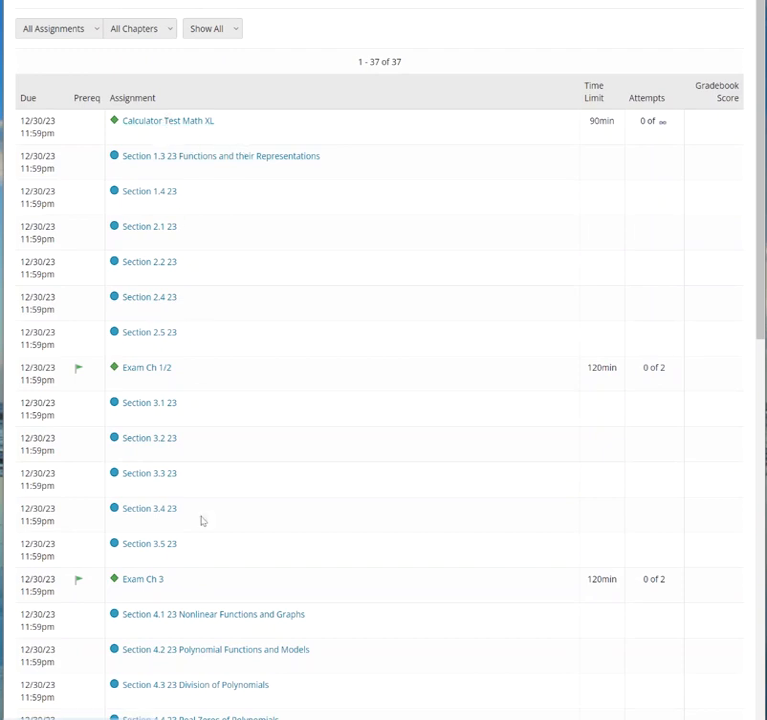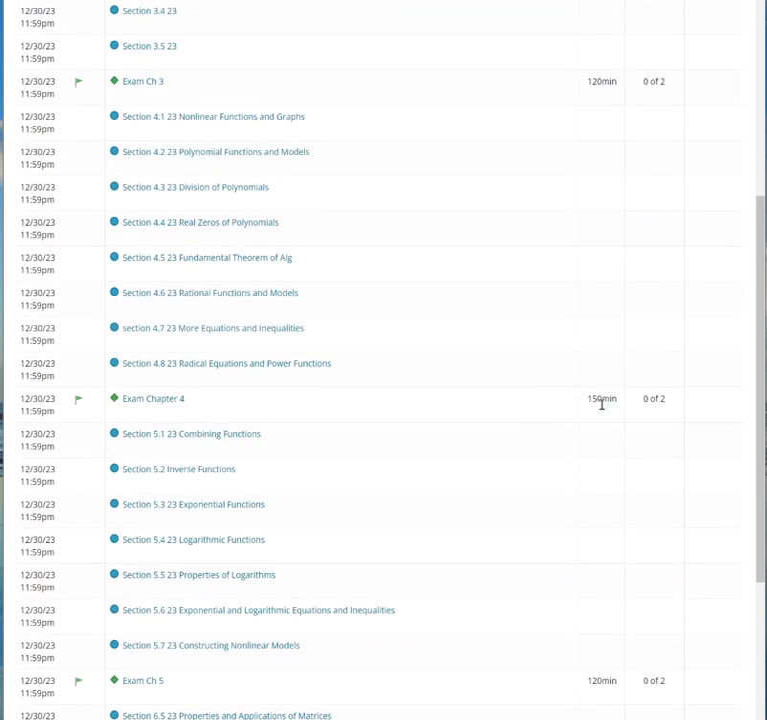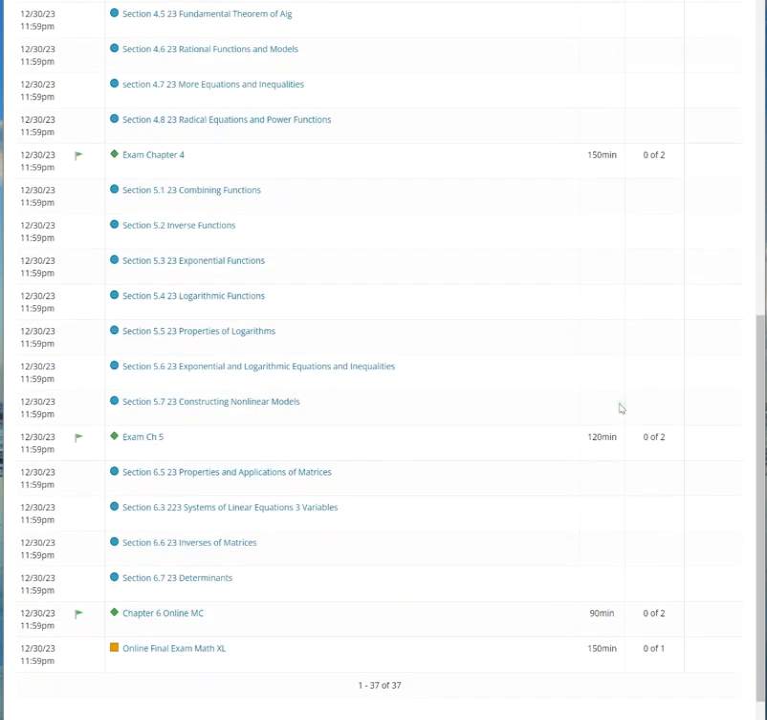But everything is listed here with time limits for tests and how many tries you get. So calculator, you have an infinite number of tries. For the chapter test, you have 2 tries. The higher of the 2 grades is the one that will count in your grade book. You have 120 minutes for that test. Chapter 4 is a bit longer. You have 150 minutes for that one.